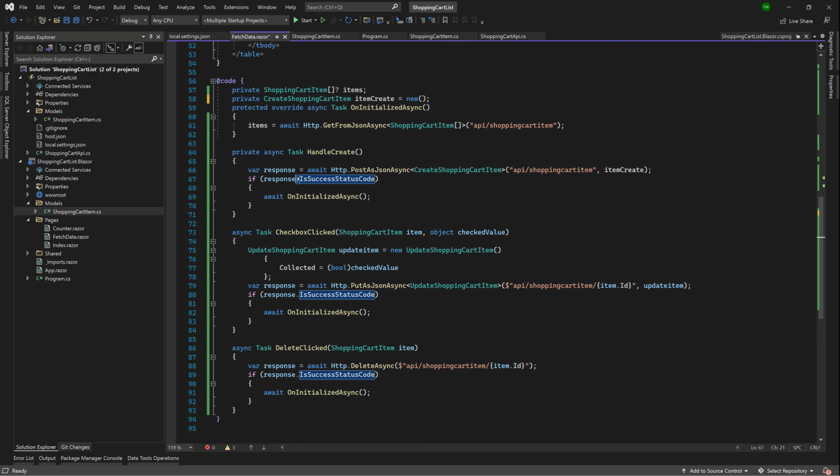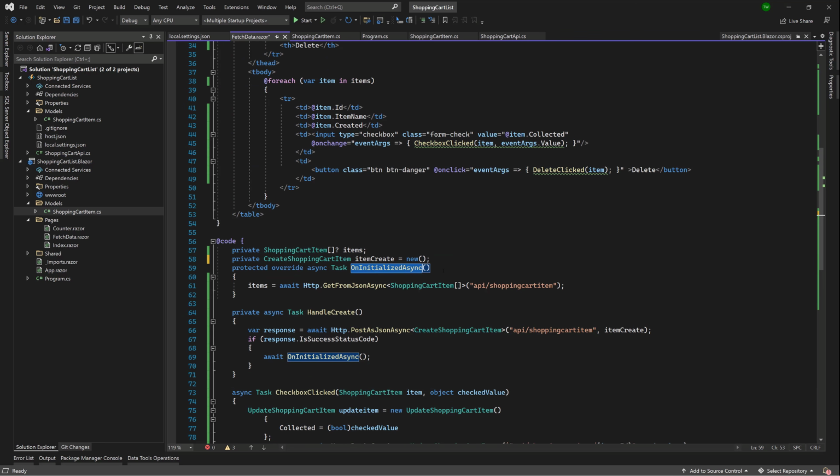Then we say if it is a success code, okay or no content or whatever it is, we know the different codes represent different things. So an okay response is a success code. Then we just call the await on initialized async, which basically just redraws the entire thing. So for the initialized async, we just say items, which is an array of shopping cart items, is equal to http dot get from JSON async shopping cart item in a form of array, and we have the same route there.